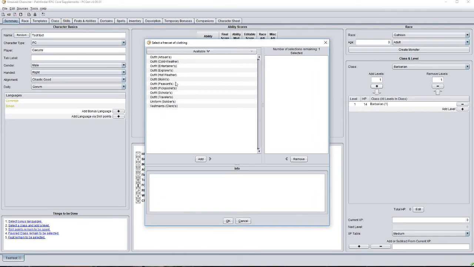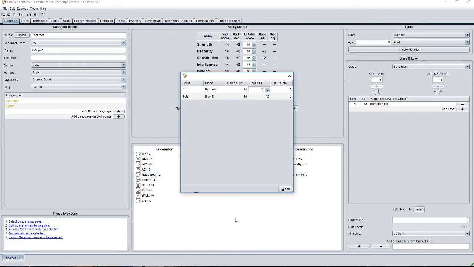That'll bring up your outfit. You get a free set of clothing for your character. We'll just go ahead and choose the basic Explorer. It generally doesn't matter. There's a couple of ones that have some slight benefits. For example, cold weather gives you a +5 circumstance bonus on fortitude saves versus cold weather, but otherwise the selection doesn't really matter. It's just so your character's not walking around naked and doesn't have to buy clothes.